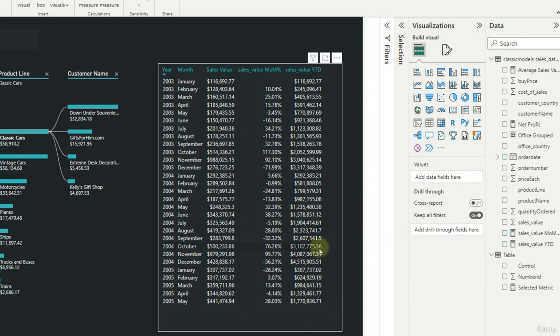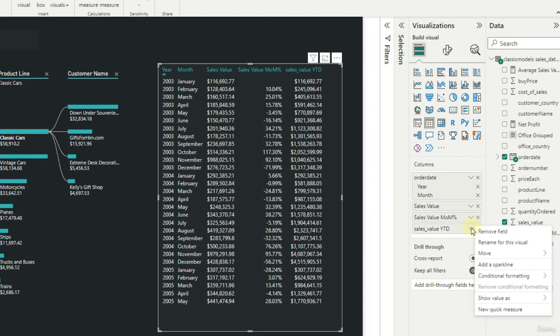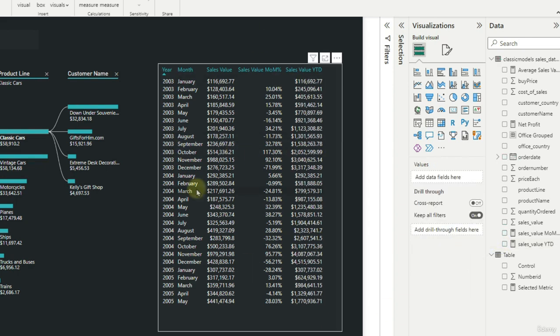Yep, I could leave it like that. Oh, I've clicked away. Just remember to click enter or it won't save. And then for the last one, it'll just be sales value YTD. Okay, I think it looks a bit better like that.